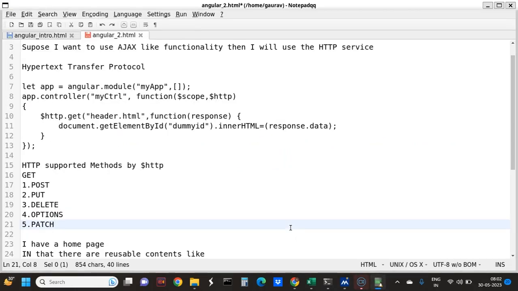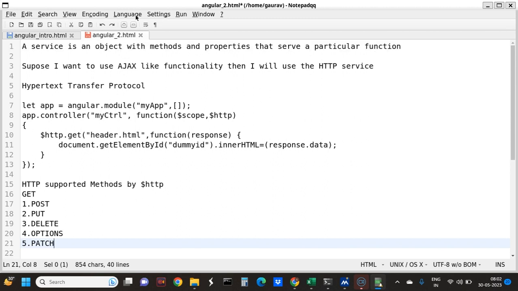Hello friends, today we will see in detail what AngularJS properties are. The first property is the $http service. So what is a service? A service in AngularJS is an object with methods and properties that serve a particular function.